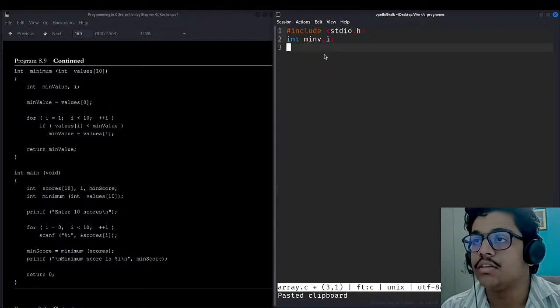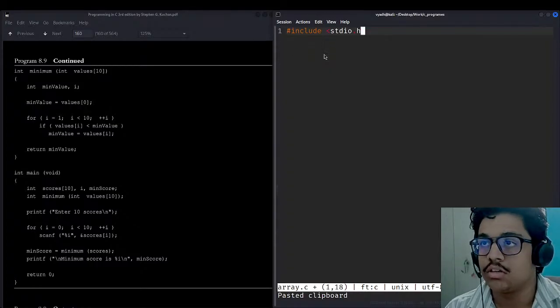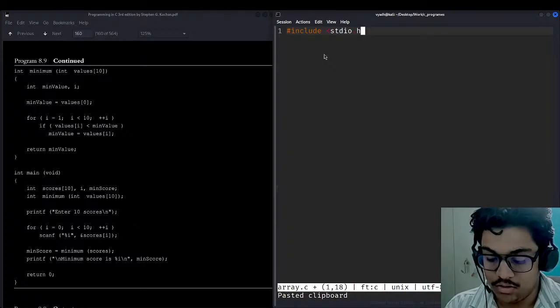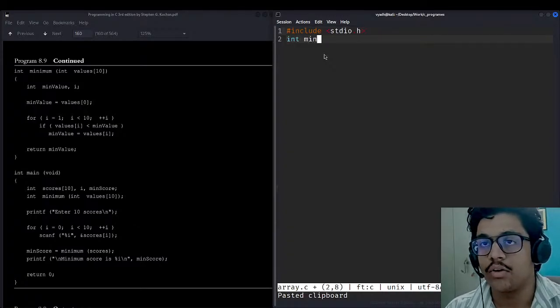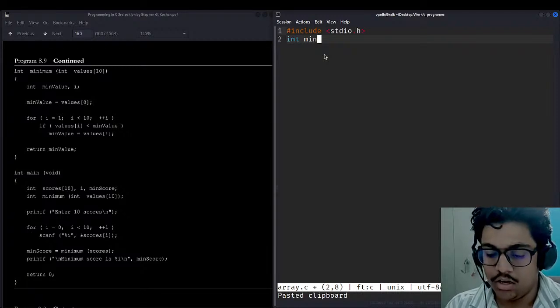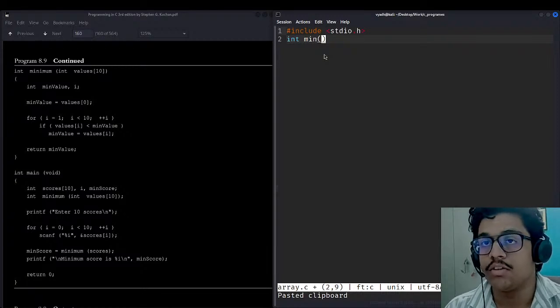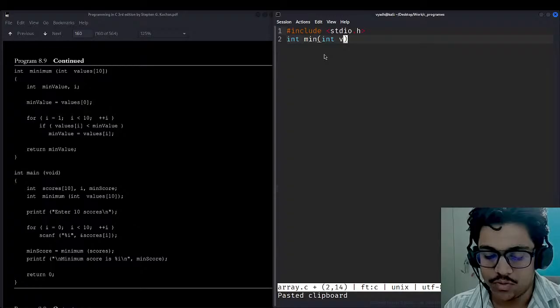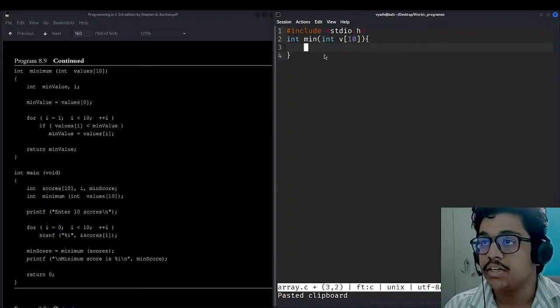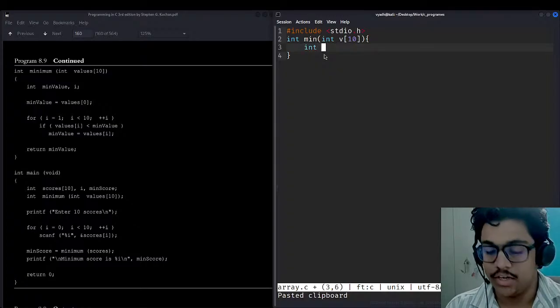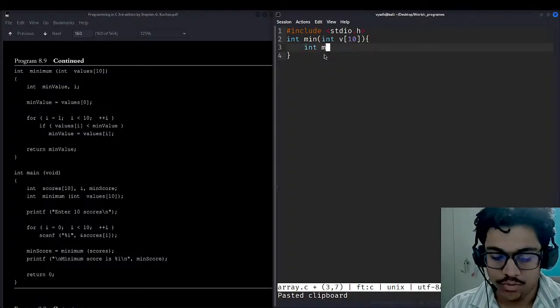I think I have missed one point. I have not defined or named the function. Okay, let's name the function int min, to calculate a minimum number from given scores. Since arrays consist of integers, we will be defining an array v, and let's give it a size of 10. So let's begin the program here.